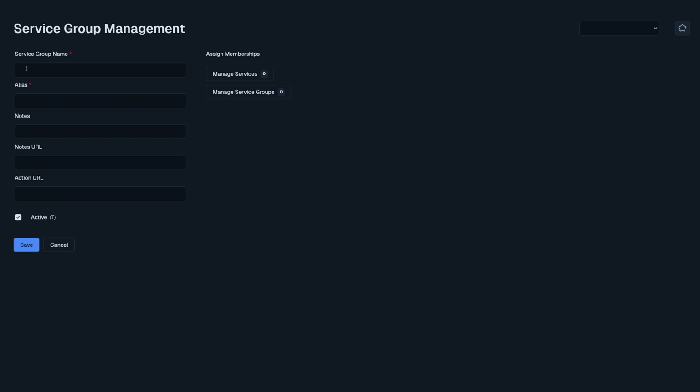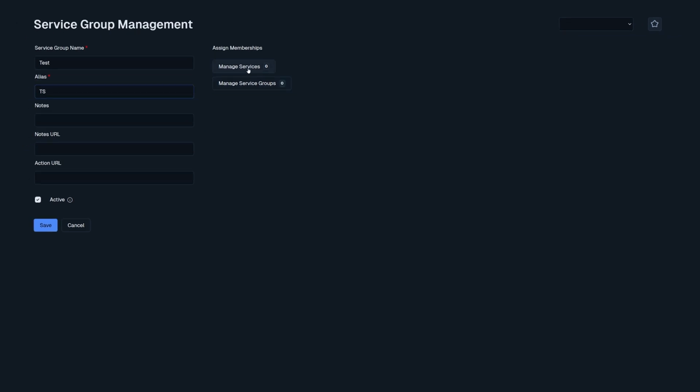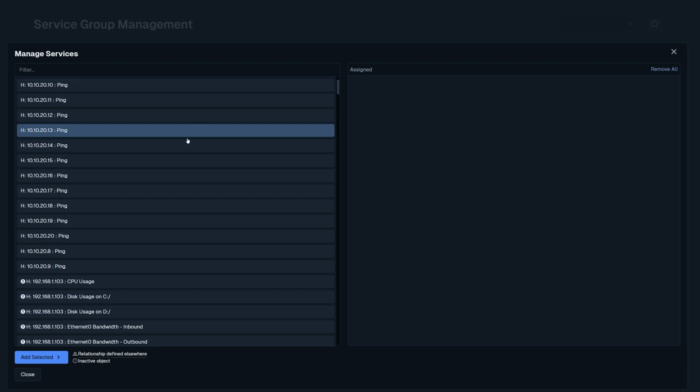You can name the service group and give it an alias. You could also add additional notes below. To assign different services, select Manage Services or Manage Service Groups. For this example, I'm going to add some services into a group. I will not be adding any service groups to this new group.